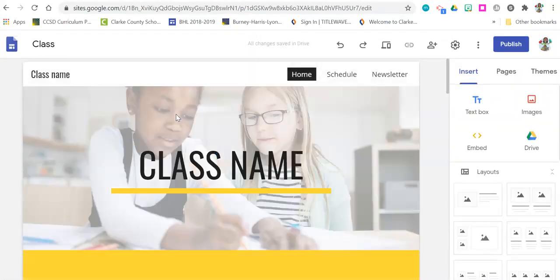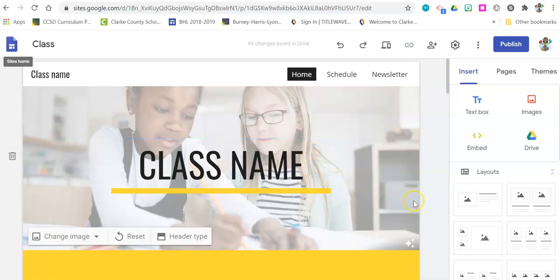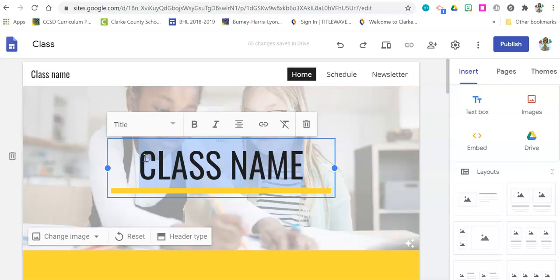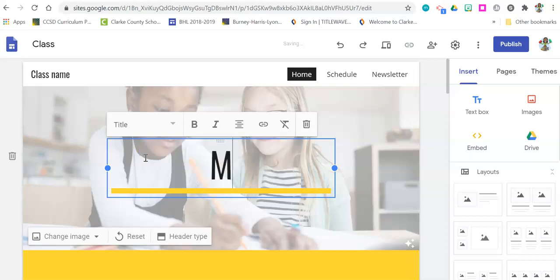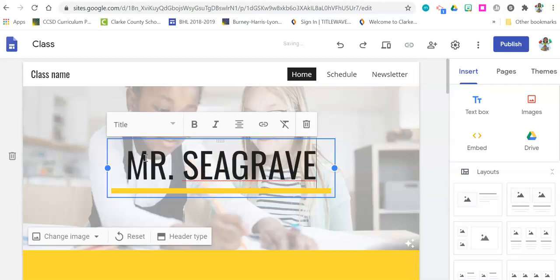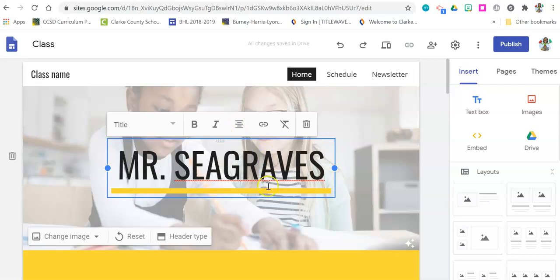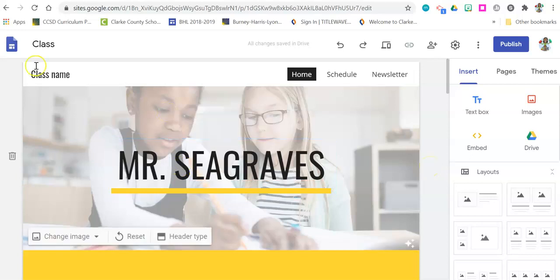Okay, friends, so now a lot of elements are already built in for you that you can change. This Google Sites is really intuitive. Just a couple of clicks will change it. So here, you don't want that to be class name. You can put your name in there. So Mr. Seagrave, just because he's on my mind, I talked to him a few days ago about some stuff. I'm going to put that there.